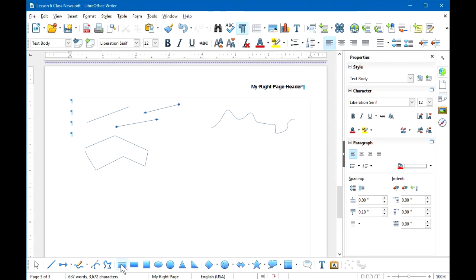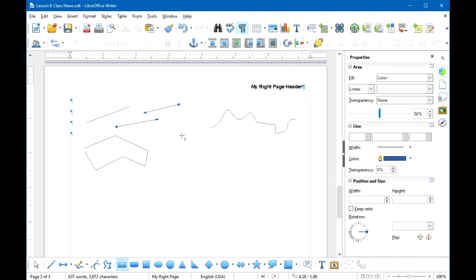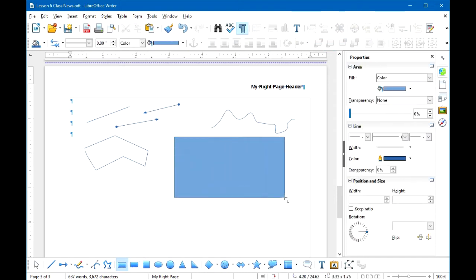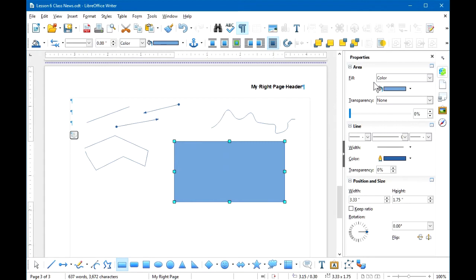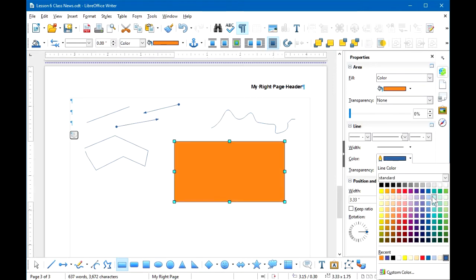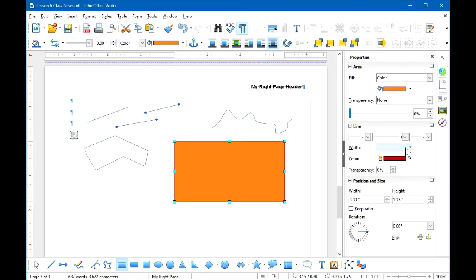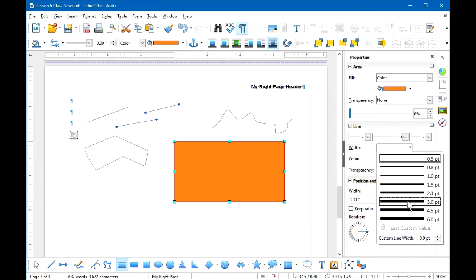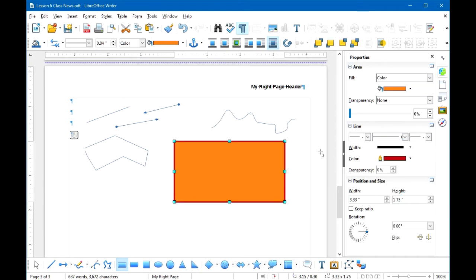Let me create a just plain rectangle by clicking and dragging, and notice that the default color for that rectangle was blue and the border line for that rectangle was blue. But I can mess with that. Just like before, I can click and I can select a different color to fill that, and I can select a different color for the border, and I can select a different width for the border. There are a lot of things I can do with that.